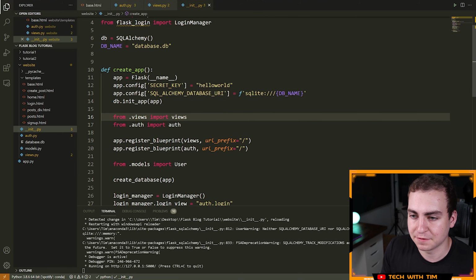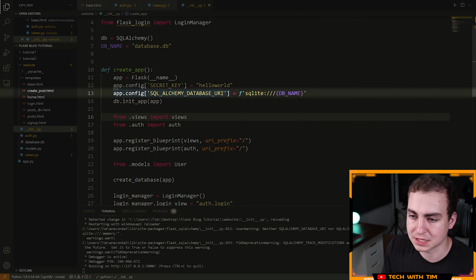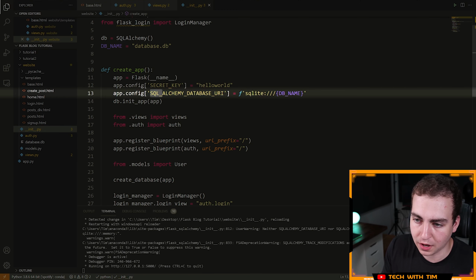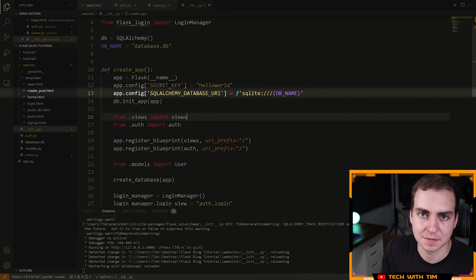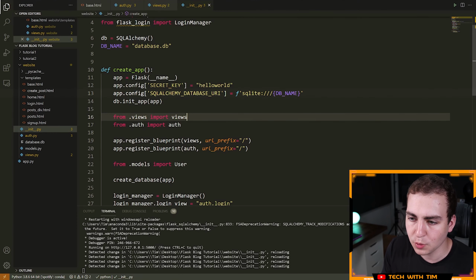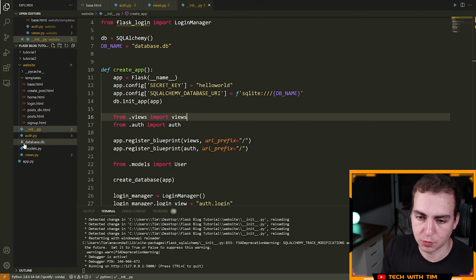That's because I had a very small spelling mistake here, inside of init.py. Notice how this says SQL_alchemy. This needs to be SQLAlchemy, so no spaces. I've made that mistake a few times now. So now when I save this, notice that this reran and we actually see this database.db file.